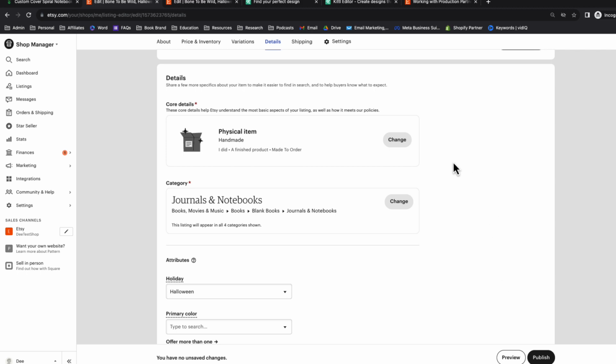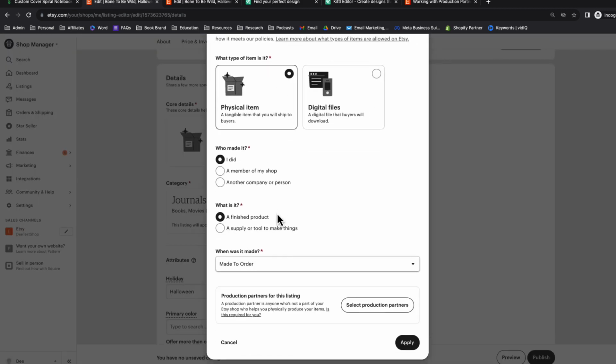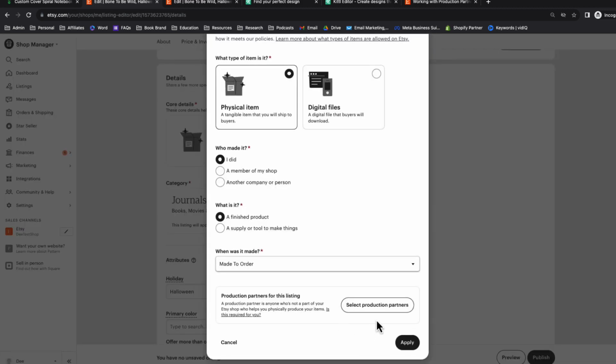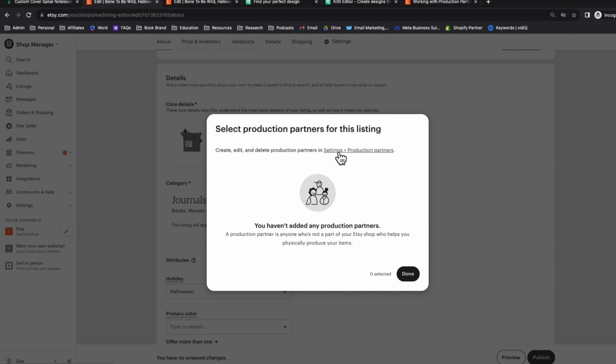Now typically what you will want to do is go in here and add, if you notice it says select a production partner, because we have Spoke that is actually going to print and ship our products for us. So we have to let Etsy know that we're working with a partner. So what it says is select your production partner here. But before you click this, you will want to make sure you save it as draft down here. Okay, you will want to make sure you save it. I've already saved mine, but you will click on this and it will send you over to your settings.